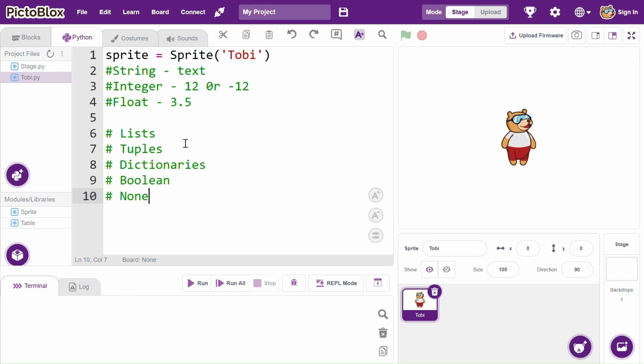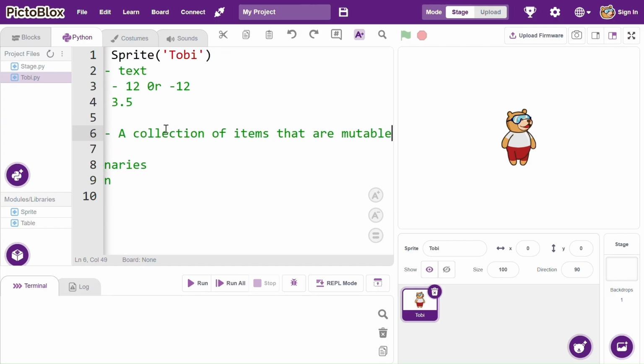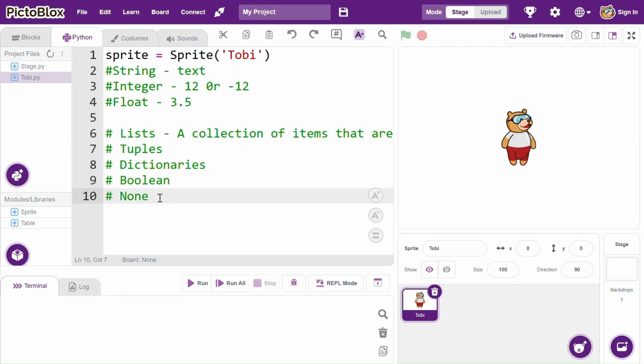Let's start to talk about list first. So what's a list? A list, I'm going to define it as a collection of items that are mutable. All right, so let's see what this means. Let's create a list. So I'm going to use the snake case naming convention we learned in the last lesson and create a list.